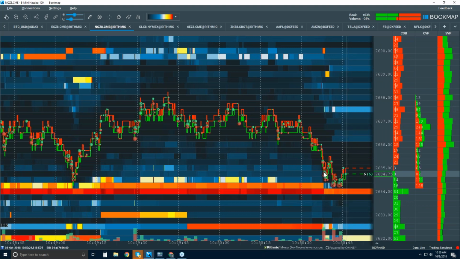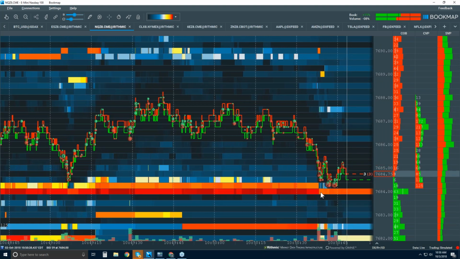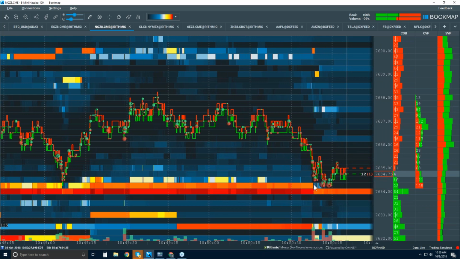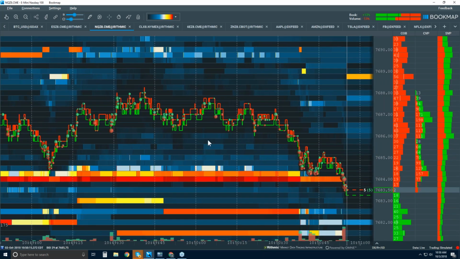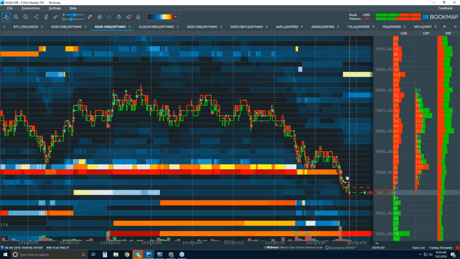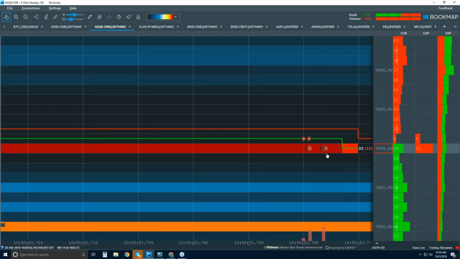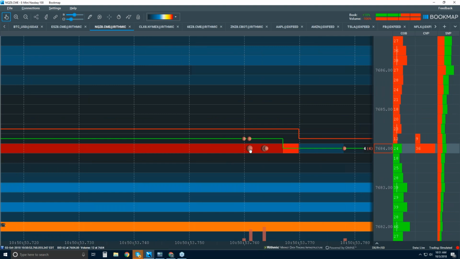Okay, they're staying in here. They're pulling a little bit. This guy at 84 and a quarter pulled, but they're staying here at 84. And there they go. Okay, so it traded through it. Let's check it out. Okay, we're making a distinction here. This is real liquidity. Okay, they didn't pull it.